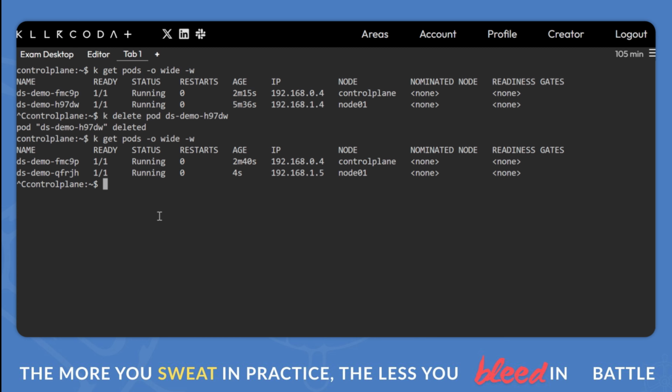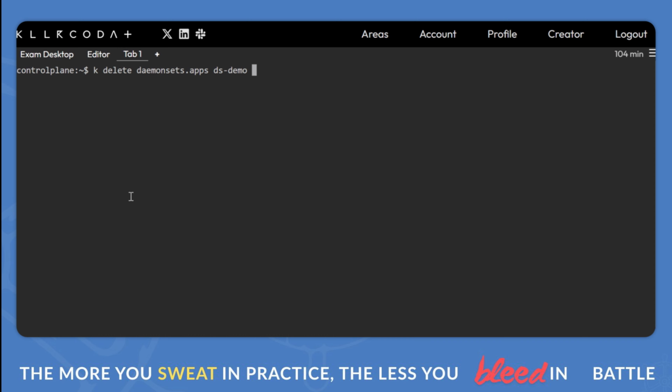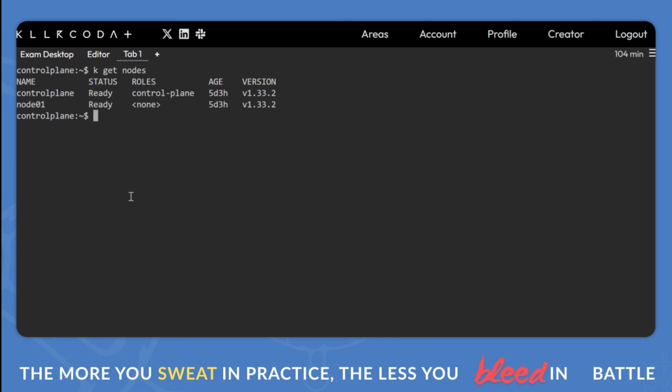So in real cases, we can see DaemonSets like kube-proxy, Fluentd, log collectors, node exporters, CNI, Calico, all types of things. So here I will delete our DaemonSet. Now we have two nodes, the control plane node and node 01, and pods can be scheduled and run on both nodes because we have removed the taint.